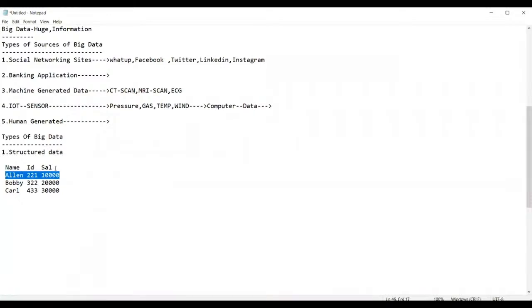Yes, these are the rows and these are the columns. This kind of data is proper data. Hence, it is called structured data, the data which is placed into the proper form of rows and columns. Am I right, everyone?